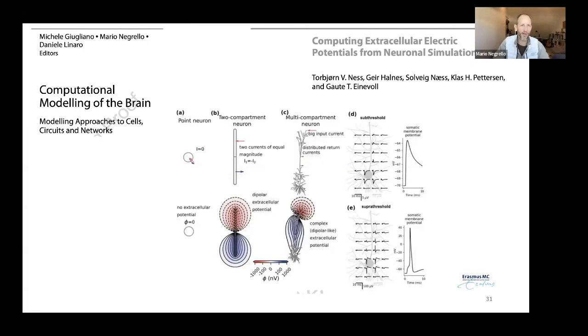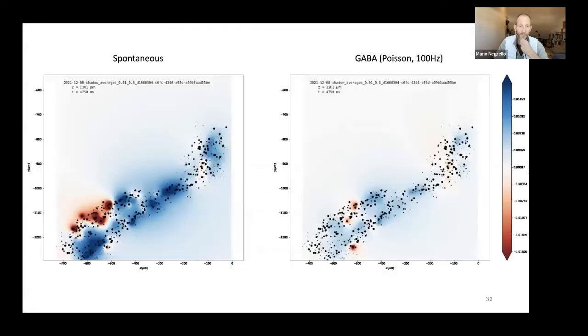It's called Computational Modeling of the Brain, which we edited. There's this beautiful chapter by Gaute Einevoll and collaborators on how to compute the local field potential. Here on the left we have a spontaneous field potential from a slice of the principal olive in our case, and you see some community structure, some clusters oscillating together. If you now produce Poisson stimulus onto those networks, that community structure disappears.